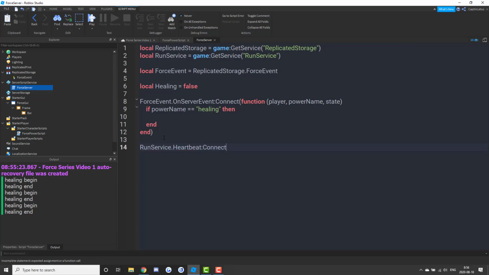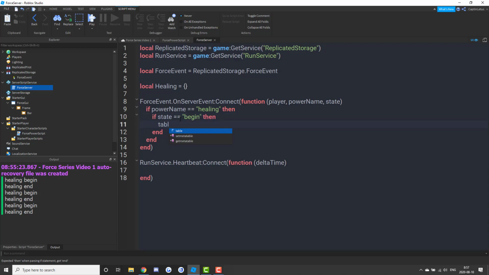So if we connect that function, get the delta time, and then run that. So here, actually no, instead of making that a Boolean, we have to make this a table actually. So healing should be a table. And so we're going to do here, if state equals begin, then we are going to insert, so table.insert, we're going to insert into the healing table our player.